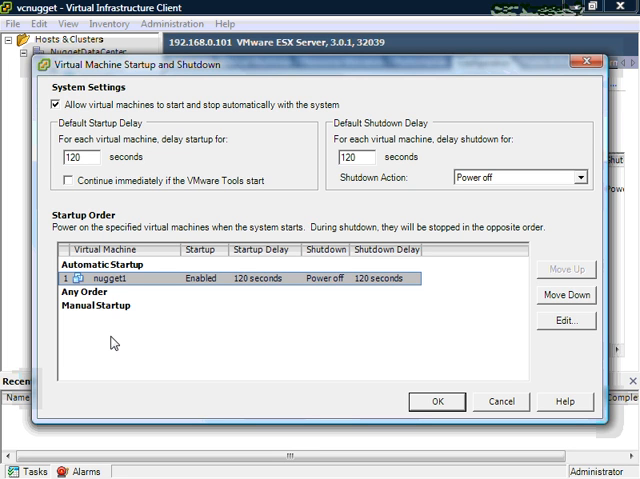So if you're doing this in the context of a data center, if you have for some reason a host that dies on you, you want to make sure that all the virtual machines stagger their booting. And that's what this is for. This default startup delay says for each virtual machine in this automatic startup, delay the time period between the booting by a certain number of seconds. Here it says 120 seconds. You can continue immediately if the VMware tools start, meaning that if VMware tools begin and the machine's powered on earlier than 120 seconds, go ahead and power on the next machine.